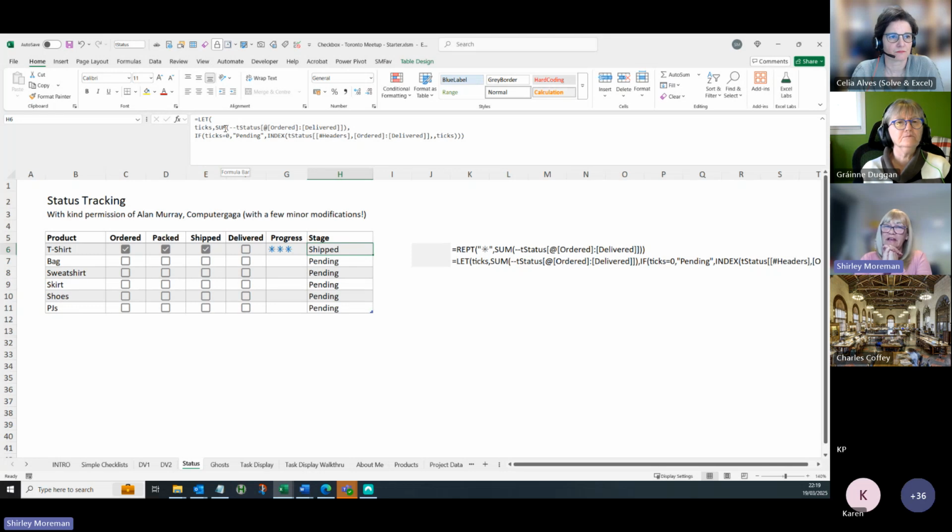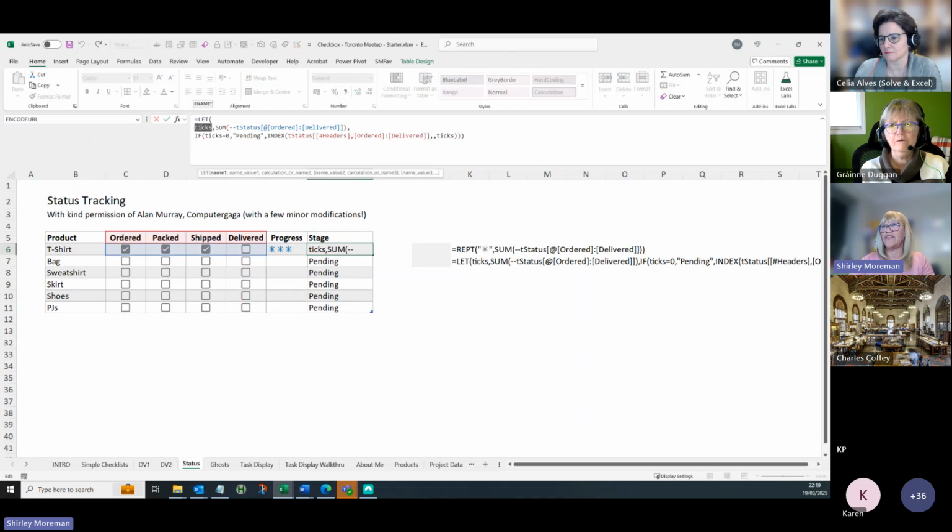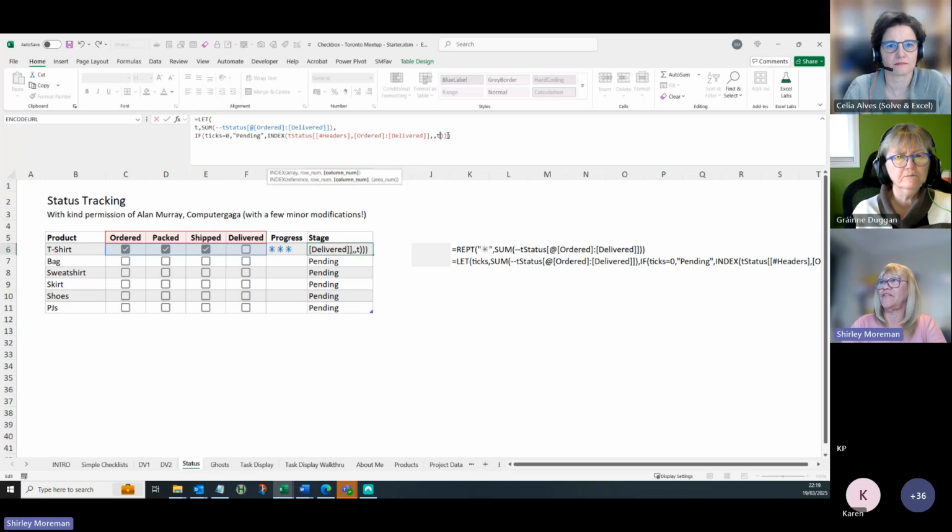Okay, so it depends how familiar you are with LET statements, but the idea with a LET is that you can define a variable. So this isn't a named range. I could have called this absolutely anything I wanted to. I could have just called it T if I wanted to. I just use ticks because it's easier to understand. So effectively, oh, I need to change it here as well.